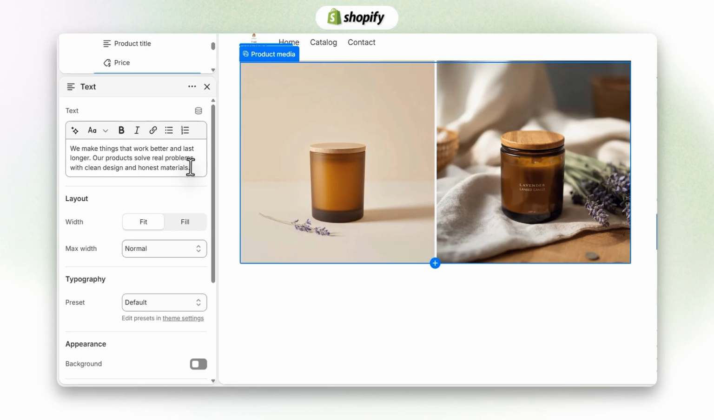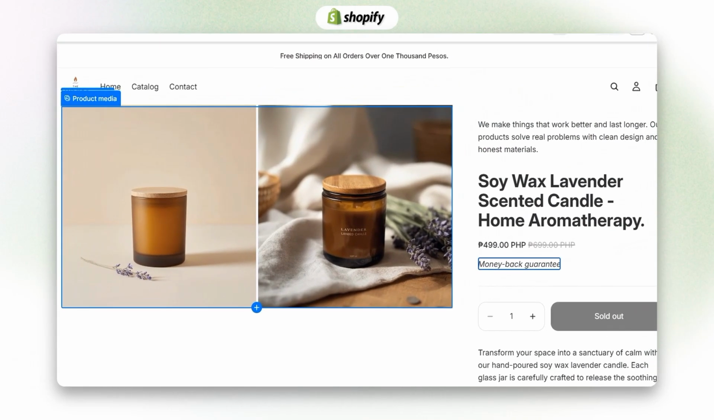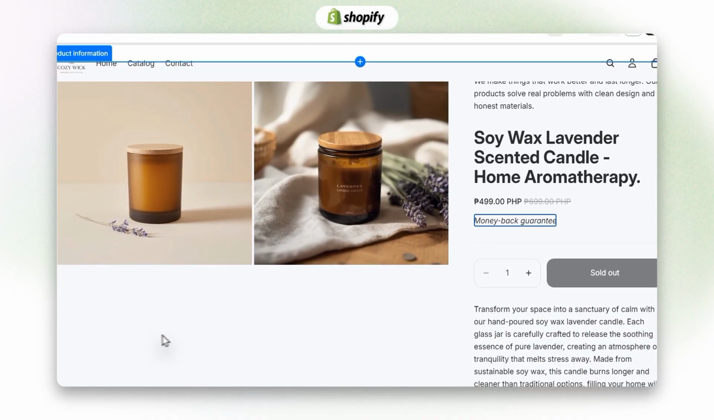Use this space to add clear trust signals. You can write free shipping or a money-back guarantee. Showing this directly on the product page removes buyer doubt.